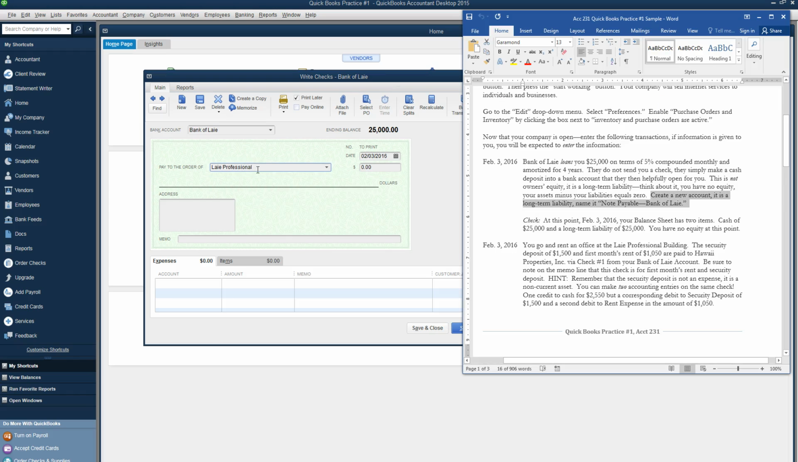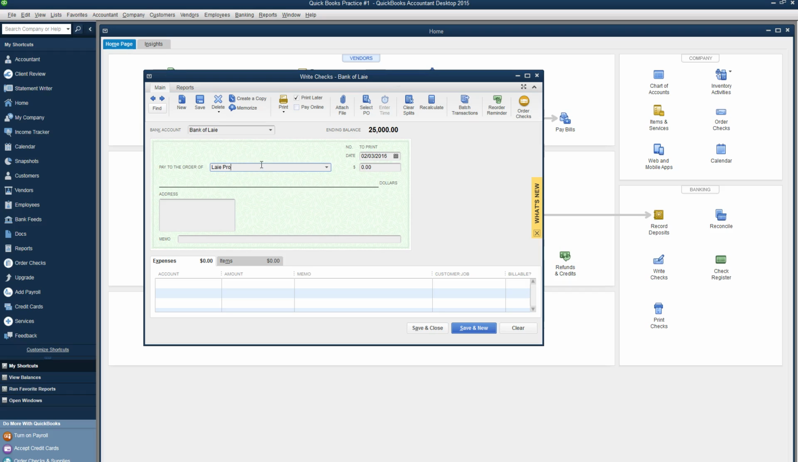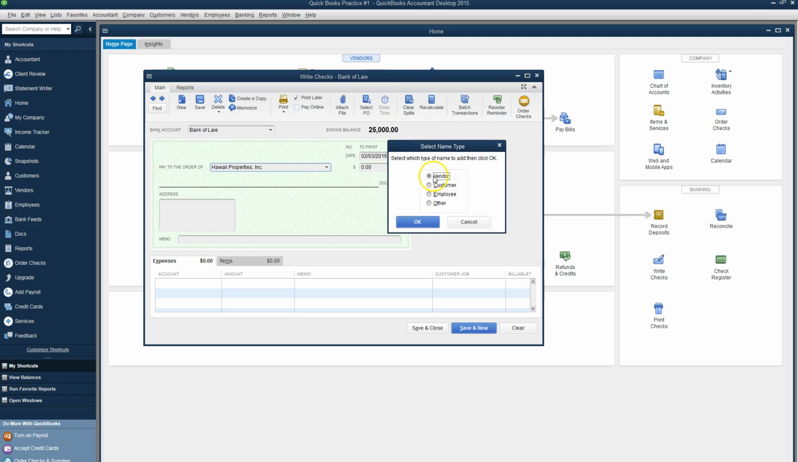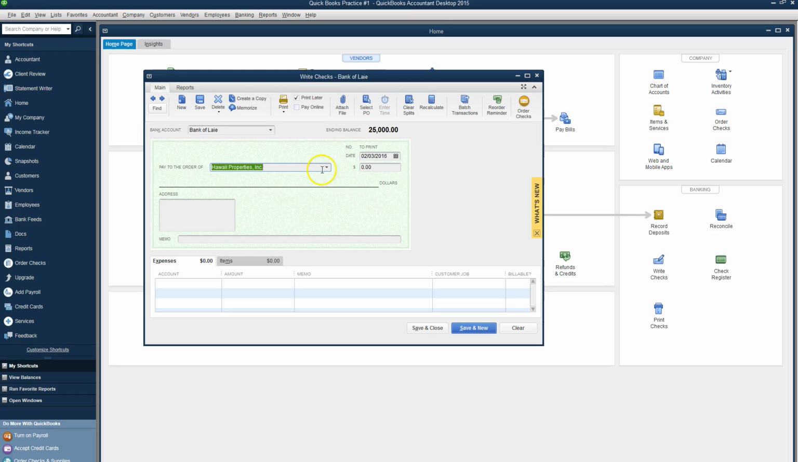Professional Building. Or no, wait. Paid to Hawaii Properties, Inc. Okay. Sorry about that. Hawaii Properties, Inc. Now, anytime you see an arrow here, there's a list that drops down. So you don't want to just type it. You want to hit enter and do a quick add. Okay, if this were real life, you'd set it up and you'd put all that information in. But here we just want to add it to the list as a vendor because it's a business we do business with. So now in the future, whenever I hit that pick list, you're going to see my vendors.